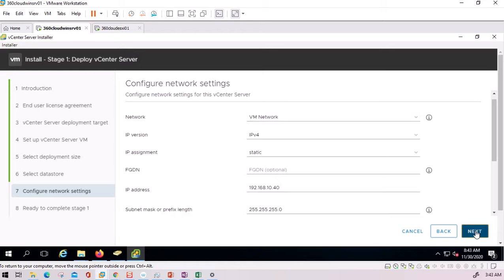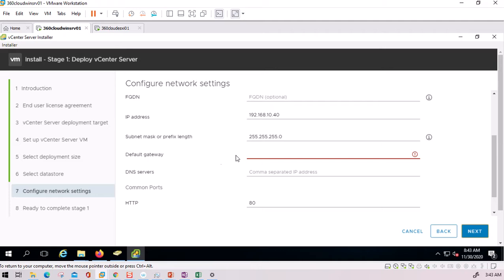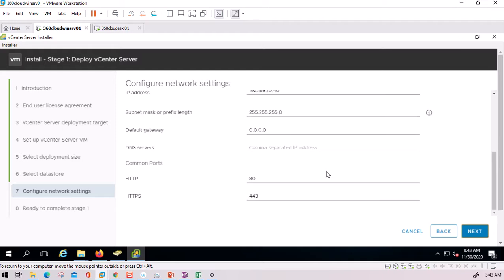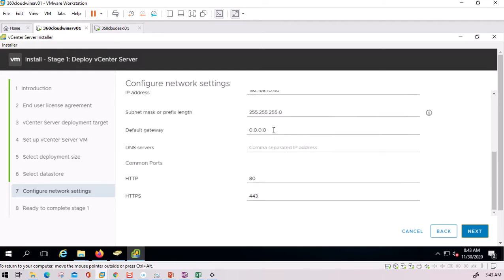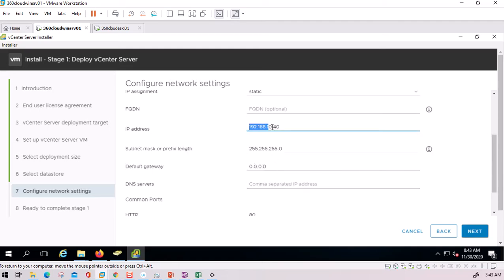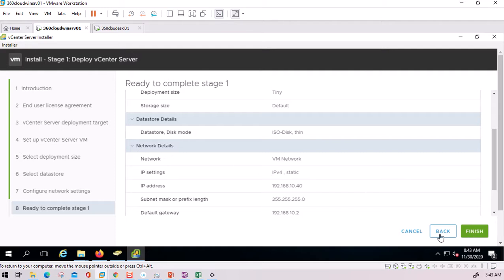So at this point, oh yeah, the default gateway is also required. We are going to provide 0 and nothing else. So here IP address and default gateway are not in the same subnet. Okay, so that's another requirement. Actually we don't need a default gateway, but in this case, since it is asking for a gateway address, it should be in the same subnet, so that's why I just provided number 2. And that is done and finished.